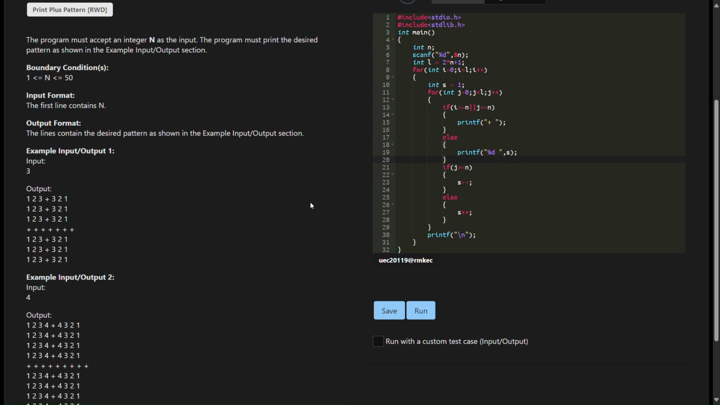for (int i = 0; i < l; i++) initiates a loop that iterates through each row of the pattern. The loop variable i represents the current row. int s = 1 initializes a variable s to 1, which will be used for printing numbers in the pattern.